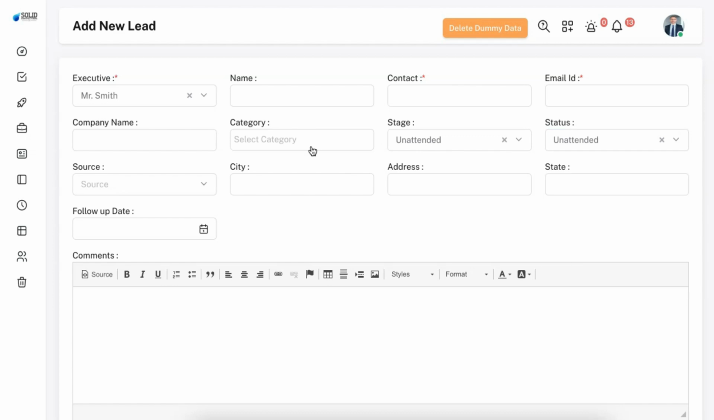For example, if you're dealing with B2B as well as B2C categories, you can add one more category of field like B2B, B2C as a drop down, and you can have that data over here. Similarly, if you want to change all these categories, you can change them. Like that, all these fields are easily customizable.